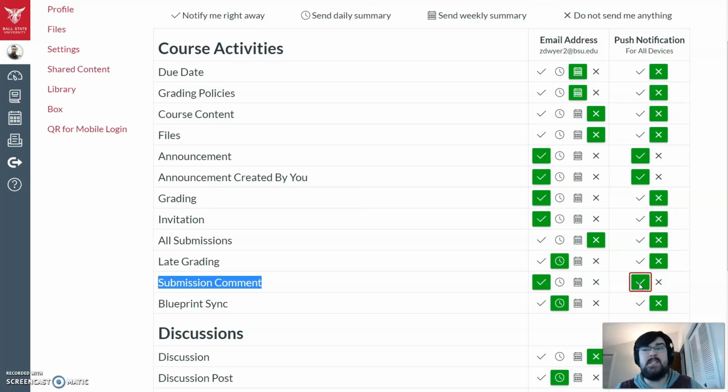So this means if you're logged into Canvas on your phone, you'll get a text message or a push notification like you would for any social media website, and this means you'll get an email immediately when you get instructor feedback. This is the most effective way to make sure that you see immediately what feedback you're getting from your instructor and that you get it as quickly as possible.